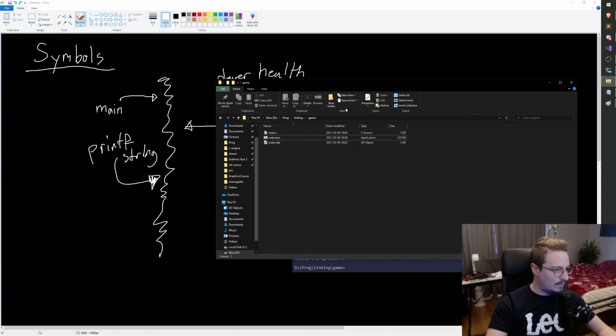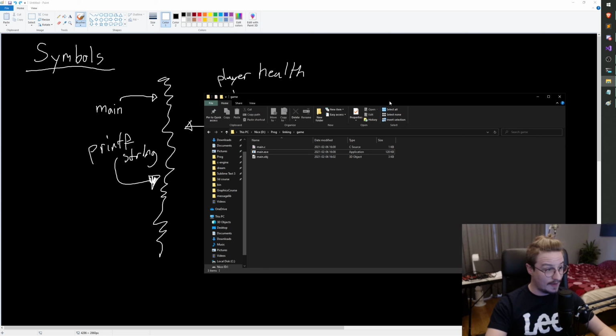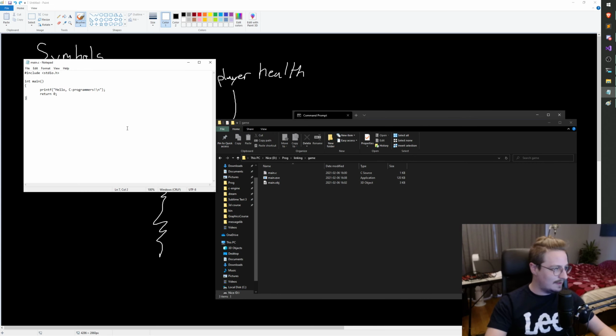So what happens if we do use more than one file? What happens then? So let's say we have a function declaration here. So I'm just gonna do int secret number.